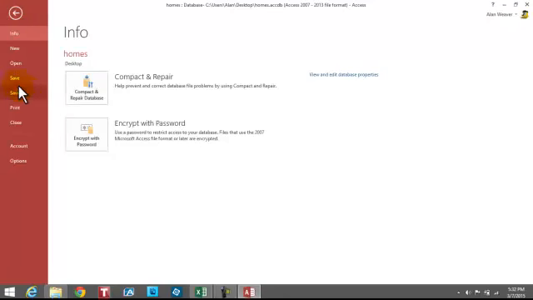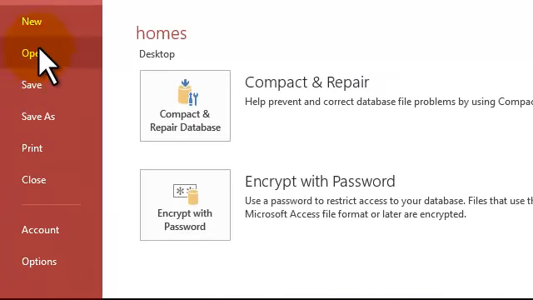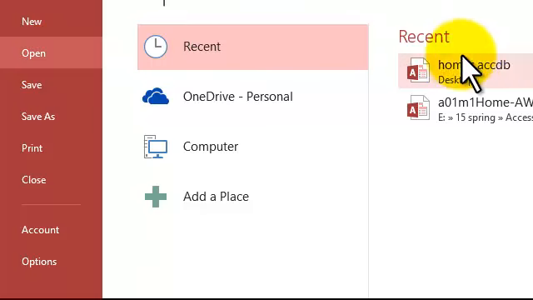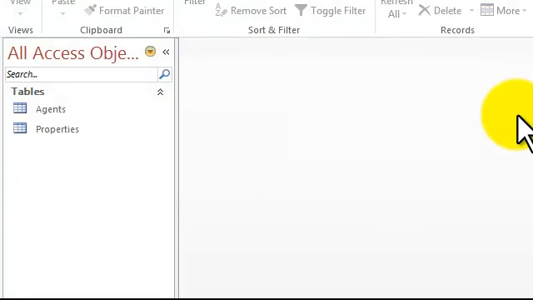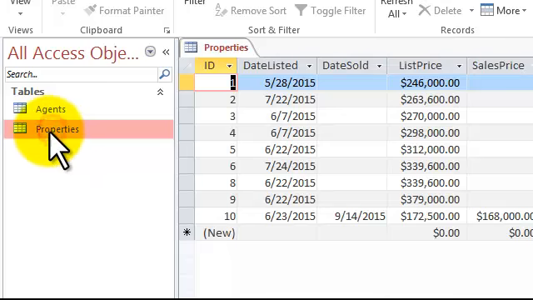File, recent, open. This is the one that we did with properties. You type this in. It's impossible to read the book. It really is difficult, but everything has all the data entry in here.